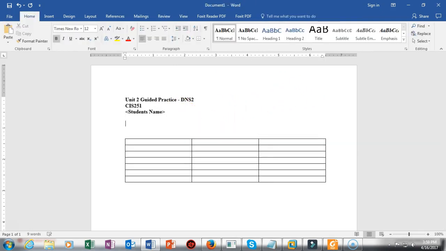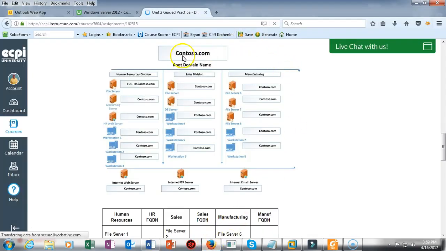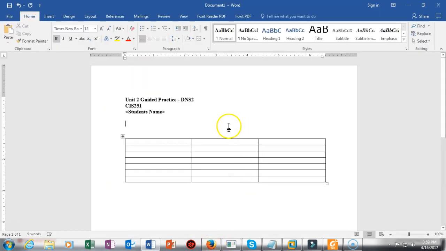Now what I'm going to do here is go into the lab, and I'm just going to call this table contoso.com, and I'm just going to try to mimic it as much as I possibly can. So let's center contoso.com, like so. There you go.